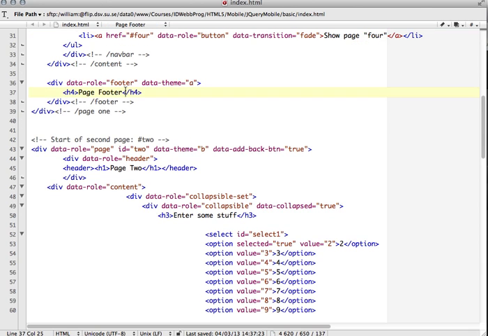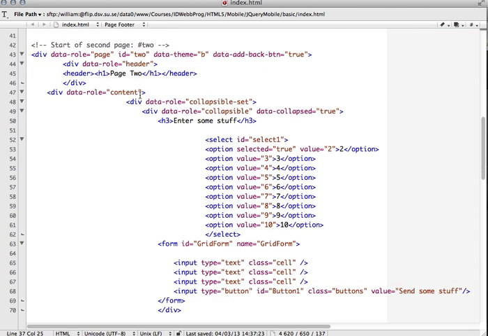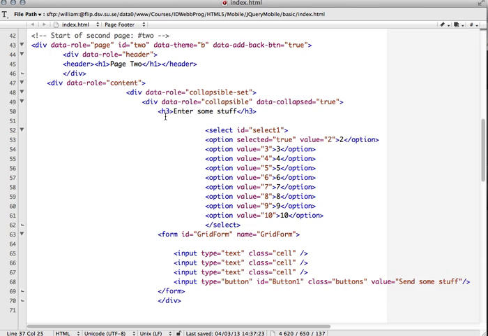And then there's the footer of the first page. And then here comes the second page. And I'm just entering a variety of graphical interfaces here so you can just see what stuff looks like. And then I have in the content there a collapsible set.